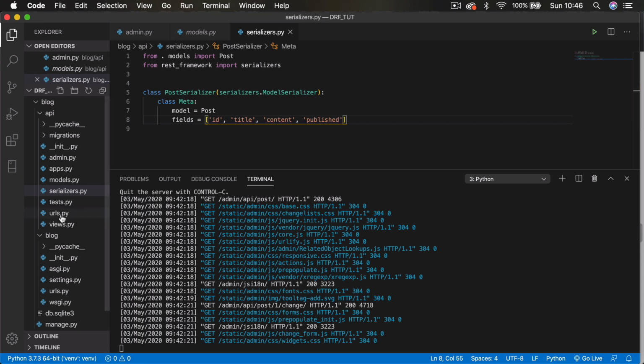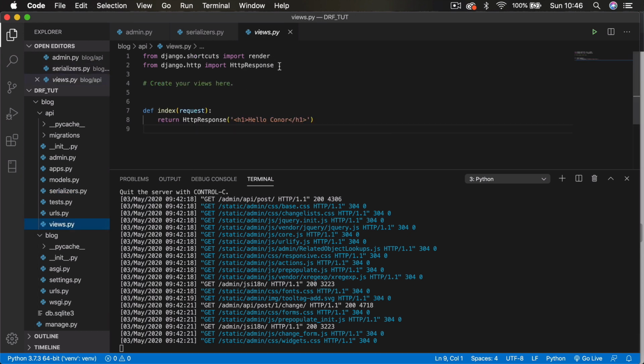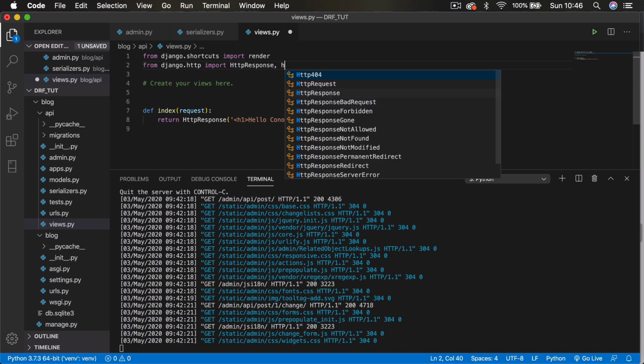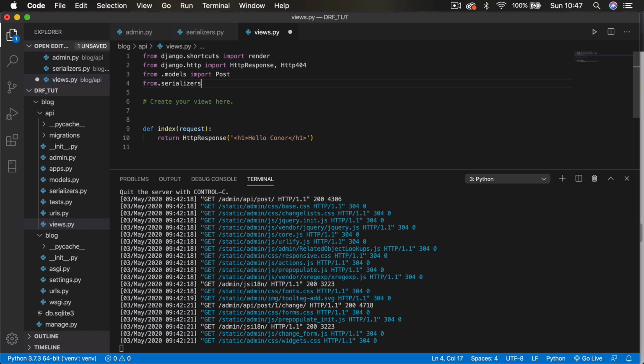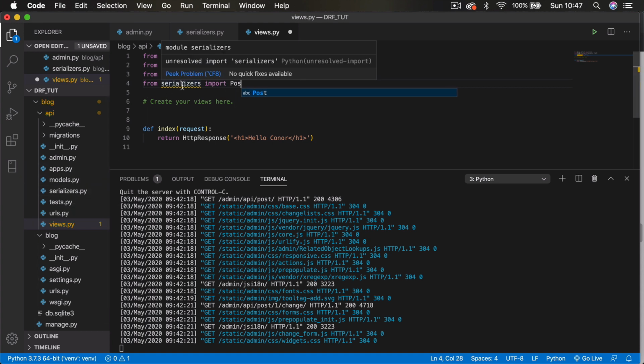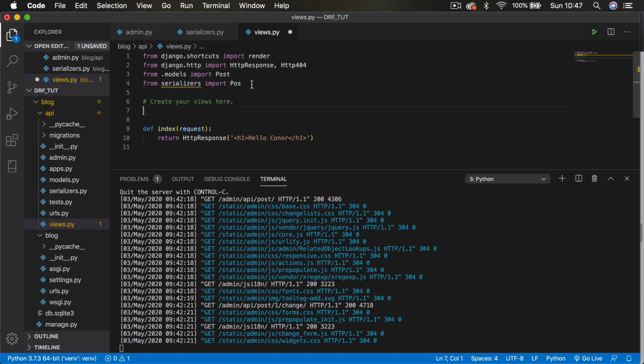Now the next thing we want to do is create some views for this serializer. So we need to do some imports first. So we're just going to import that Http404. Then from .models import our Post model. And underneath this we're going to say from .serializers import PostSerializer. Just need to put a dot before that serializers.